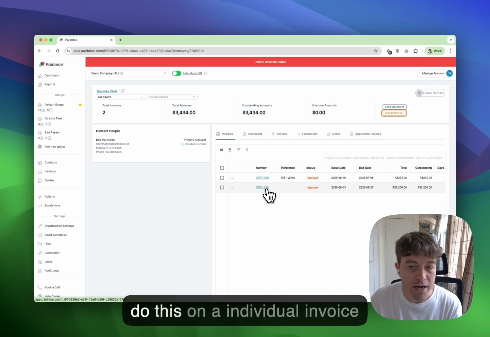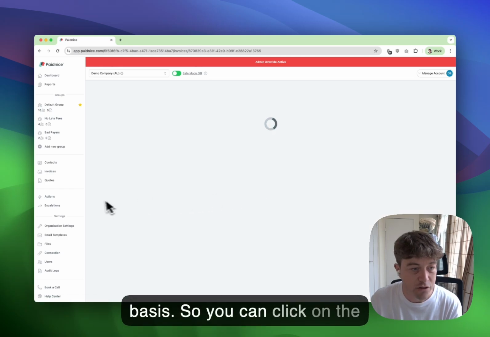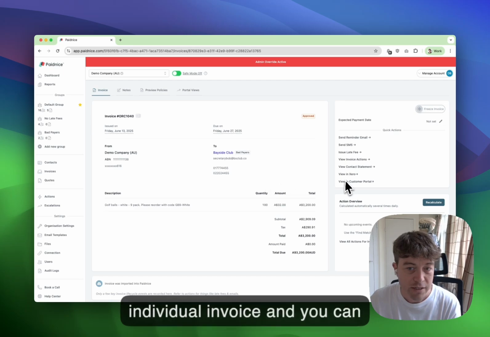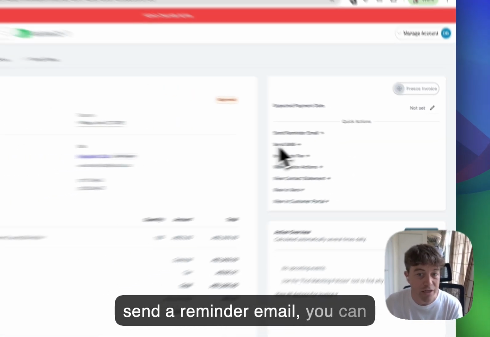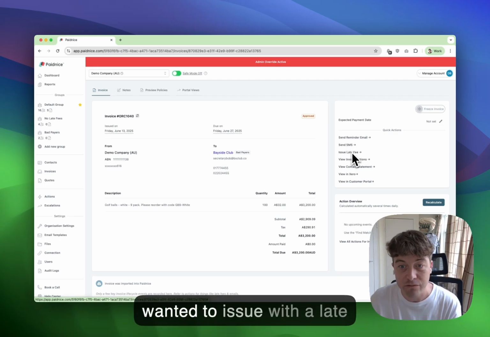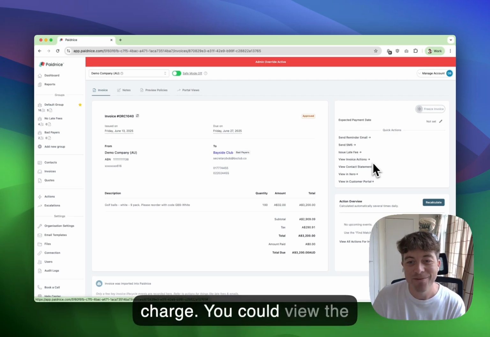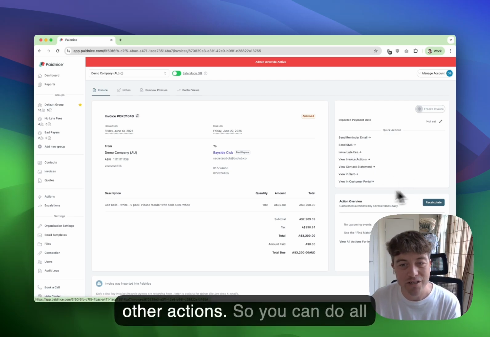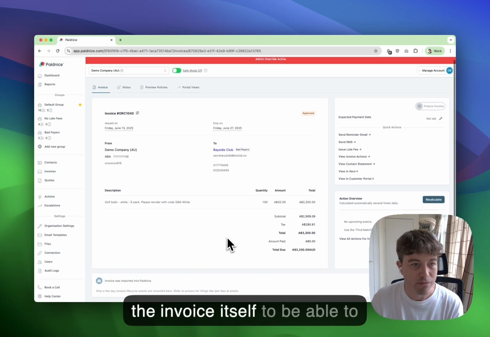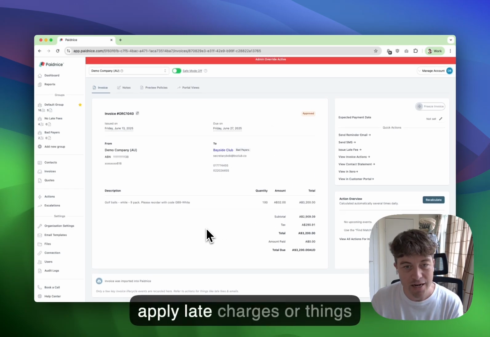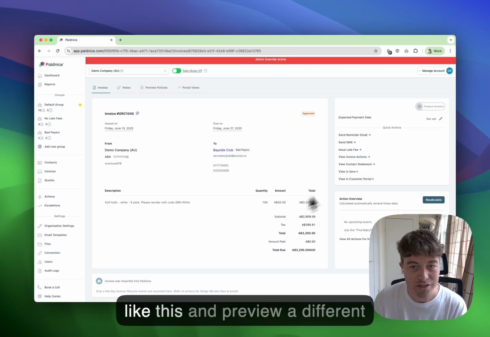You can also do this on an individual invoice basis. You can click on the individual invoice and you can see the different actions that you can do here. You could send a reminder email. You could even send them an SMS if you wanted to. You could issue a late charge. You could view the other actions. So you can do all of the different things inside of the invoice itself to apply late charges or things like this and preview different fees.